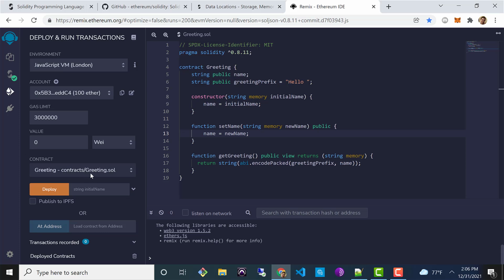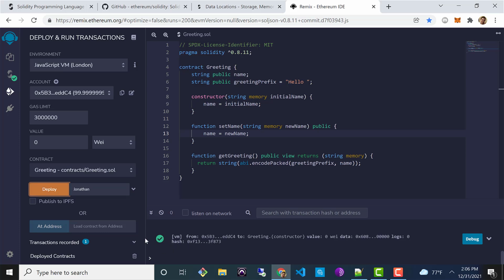And then our contract. So we've got our greeting contract selected. Now we can deploy it, but we want to set an initial name. If you remember, our constructor is taking a name argument. So I'm just going to write my name here, Jonathan, and let's go ahead and click on deploy. All right, so that was very quick. We see our success message here.